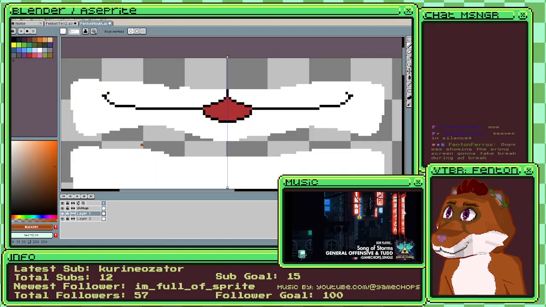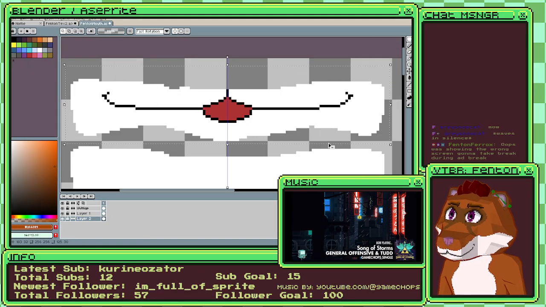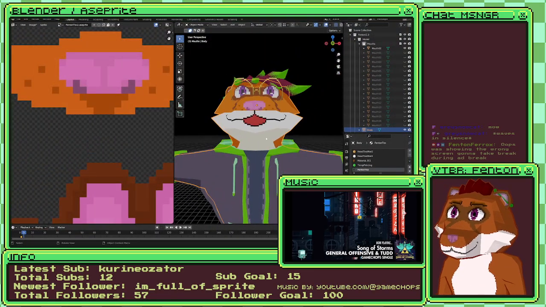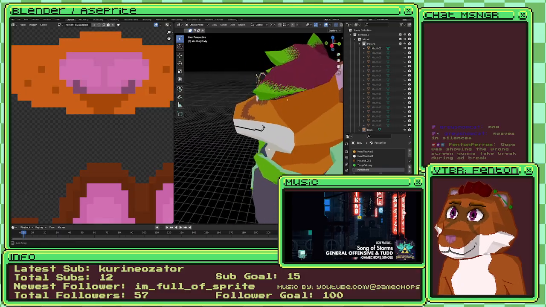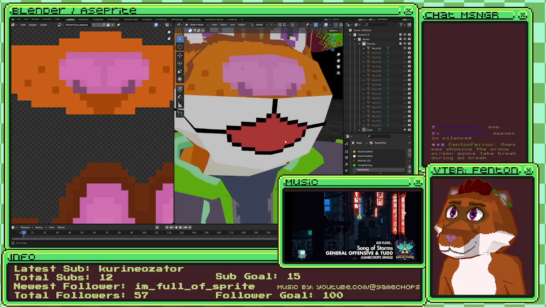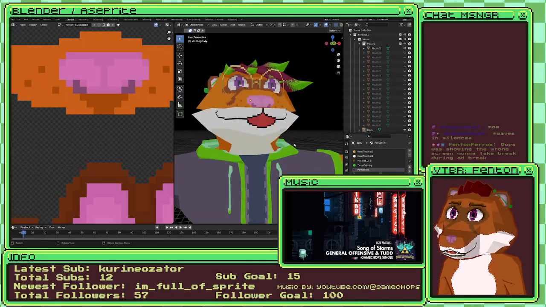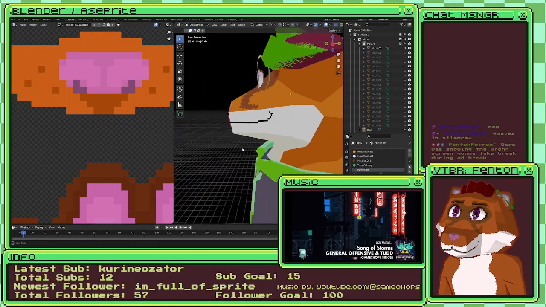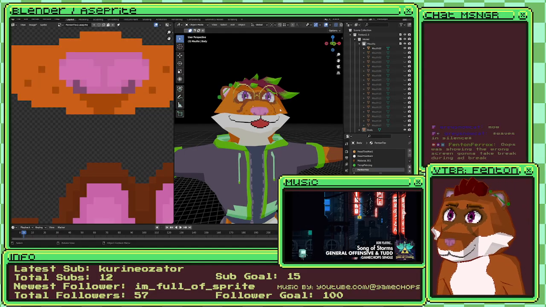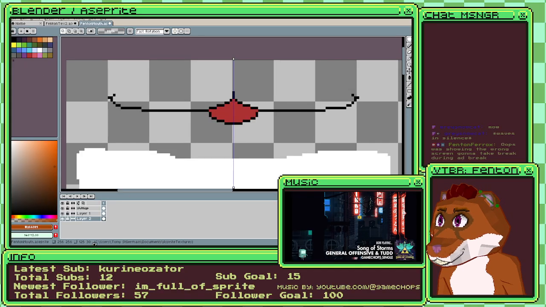If I got rid of this just to test. Looks a bit better. Yeah, you can't really tell that it's not connected. Okay, so it does not look bad. And now we can start actually making our face.